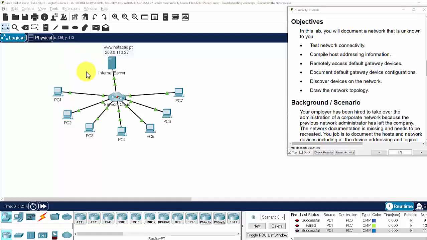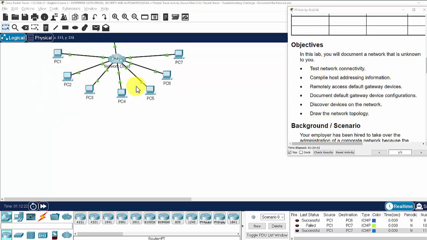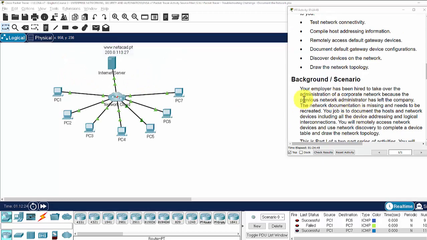In this lab, we will document a network that is unknown to us. The scenario of this lab is a previous network administrator has left the company. The network documentation is missing and needs to be recreated. So our job is to document the host and network devices, including all the device addressing and logical interconnection.